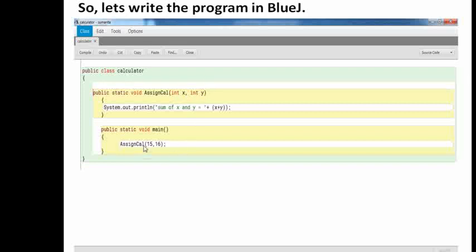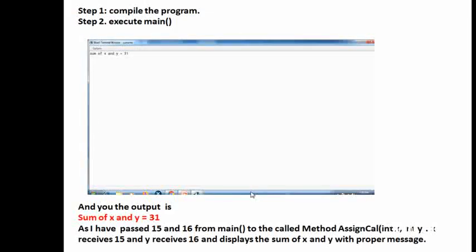So when you call from main method, you have to pass two values, 15 and 16 I have passed. So it goes to assignCal, 15 is assigned to x and 16 is assigned to y. So it will show you the result, sum of x and y is equal to 15 plus 16 is 31. So it will show you this result.